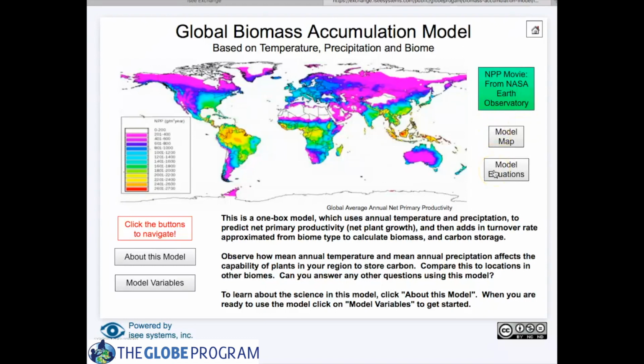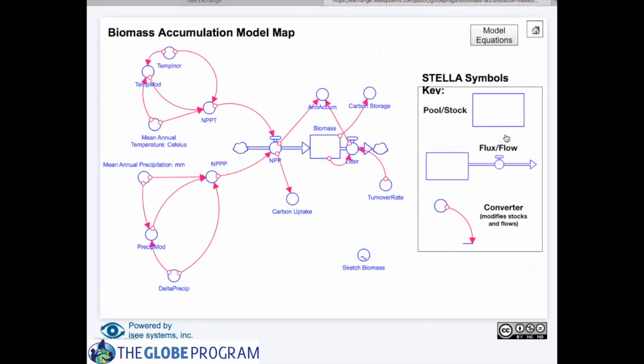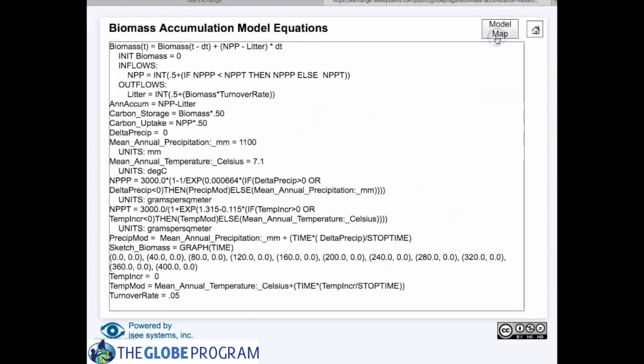If you are ever on a page and want to come back to the home page, you can click on the home icon in the top right-hand corner of the screen. From the home page, you can view the model map, which shows you the complete map of the model we are using, and the model equations, which show all of the equations and relationships used to run the model.